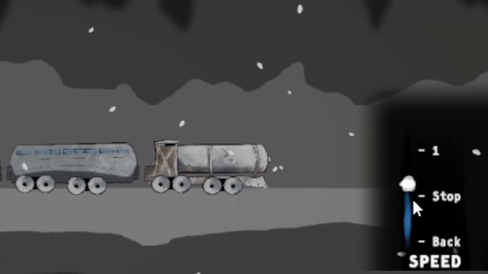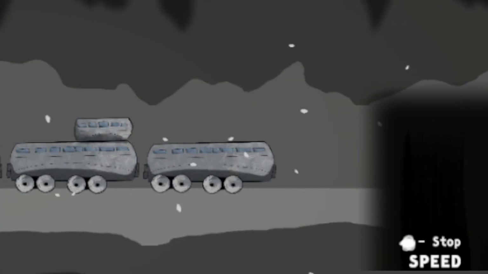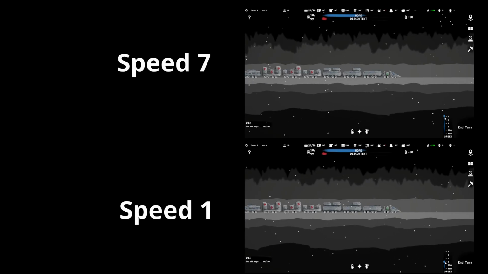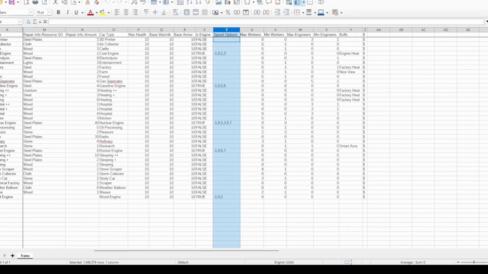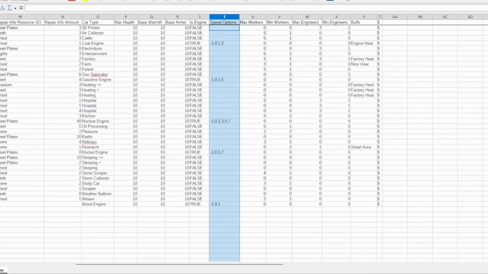Now the speed options change depending on what engine you've built, if any. Also the backgrounds now match your speed and show a preview of where you will move. An engine's speed options are stored with the data, letting me use my new CSV script to edit them.